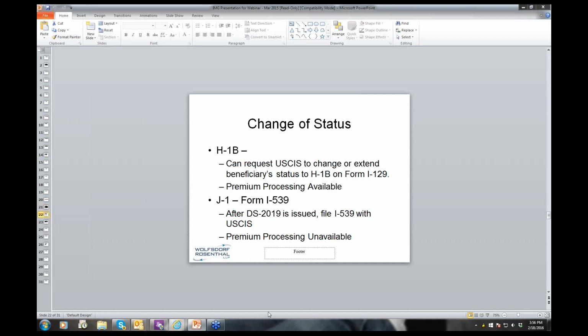The H1B change of status is again done with USCIS on that petition, which is the Form I-129 filed by your employer. You can request premium processing, but just keep in mind that there can't be a gap between when your current status will expire and when your program will start.